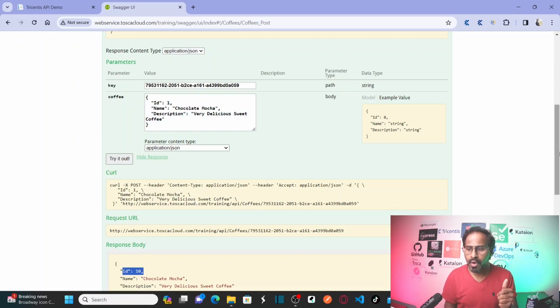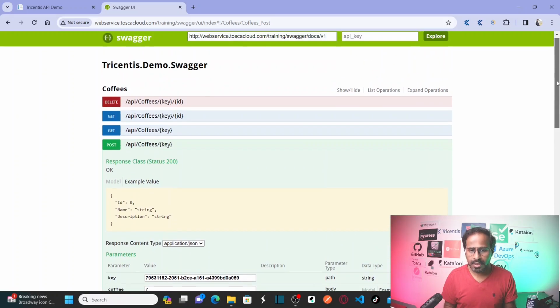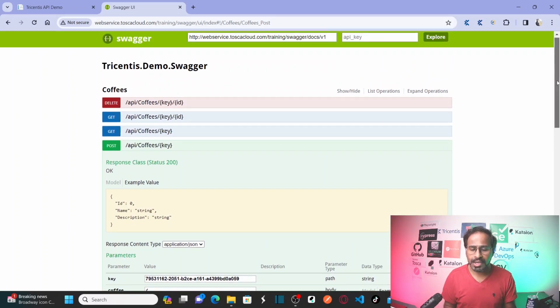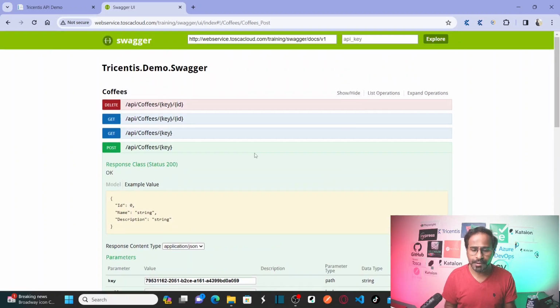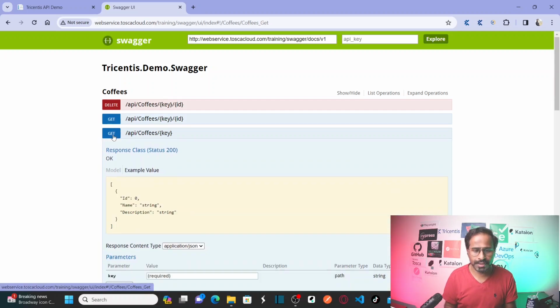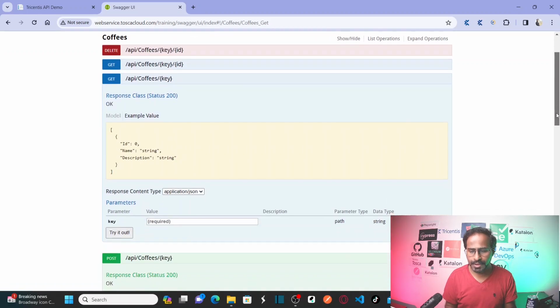Now I want to get the details. I want to verify whatever new coffee I posted, is it successful or not? It is showing me a successful response 200, but I want to verify by getting the details of all coffees in my organization. How can we do that? I can get the coffees here. This is getting the coffees.